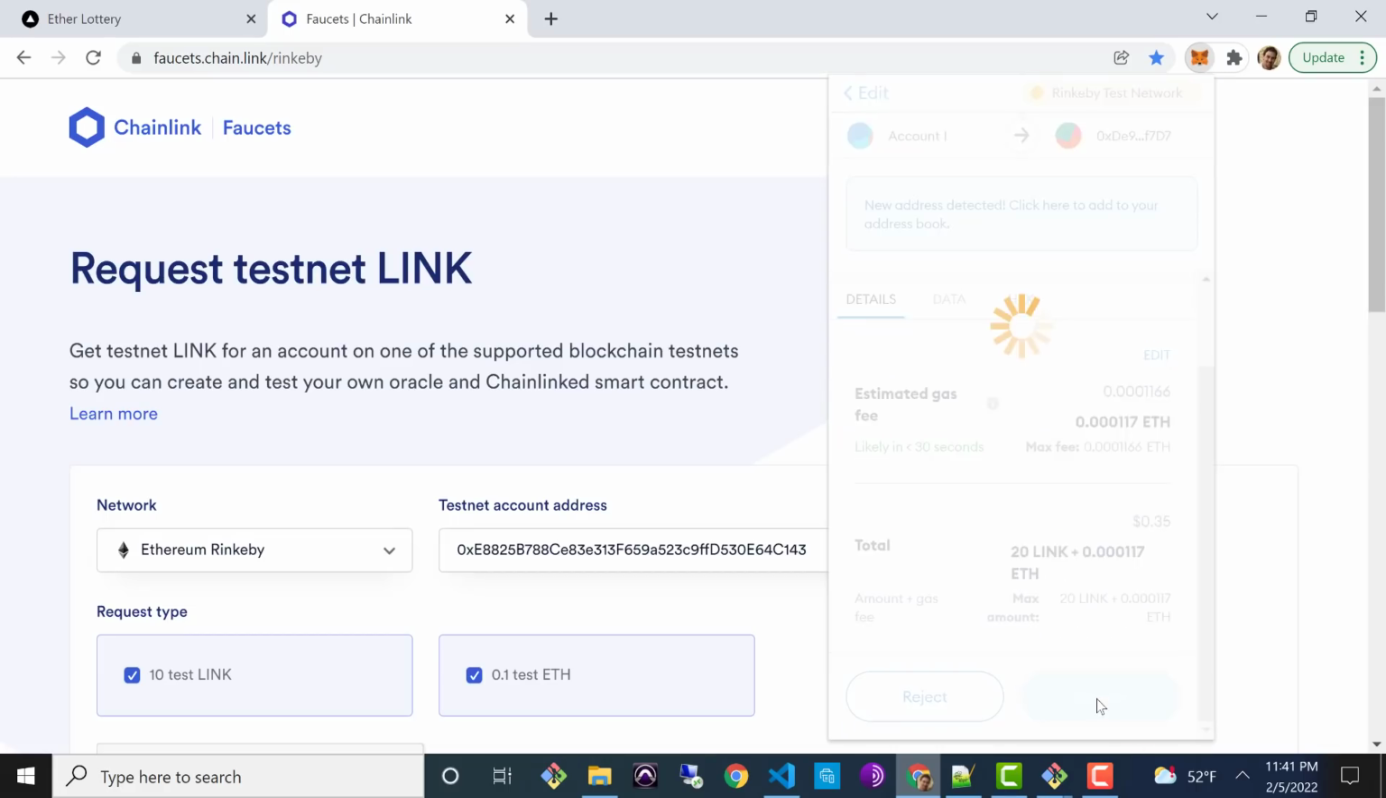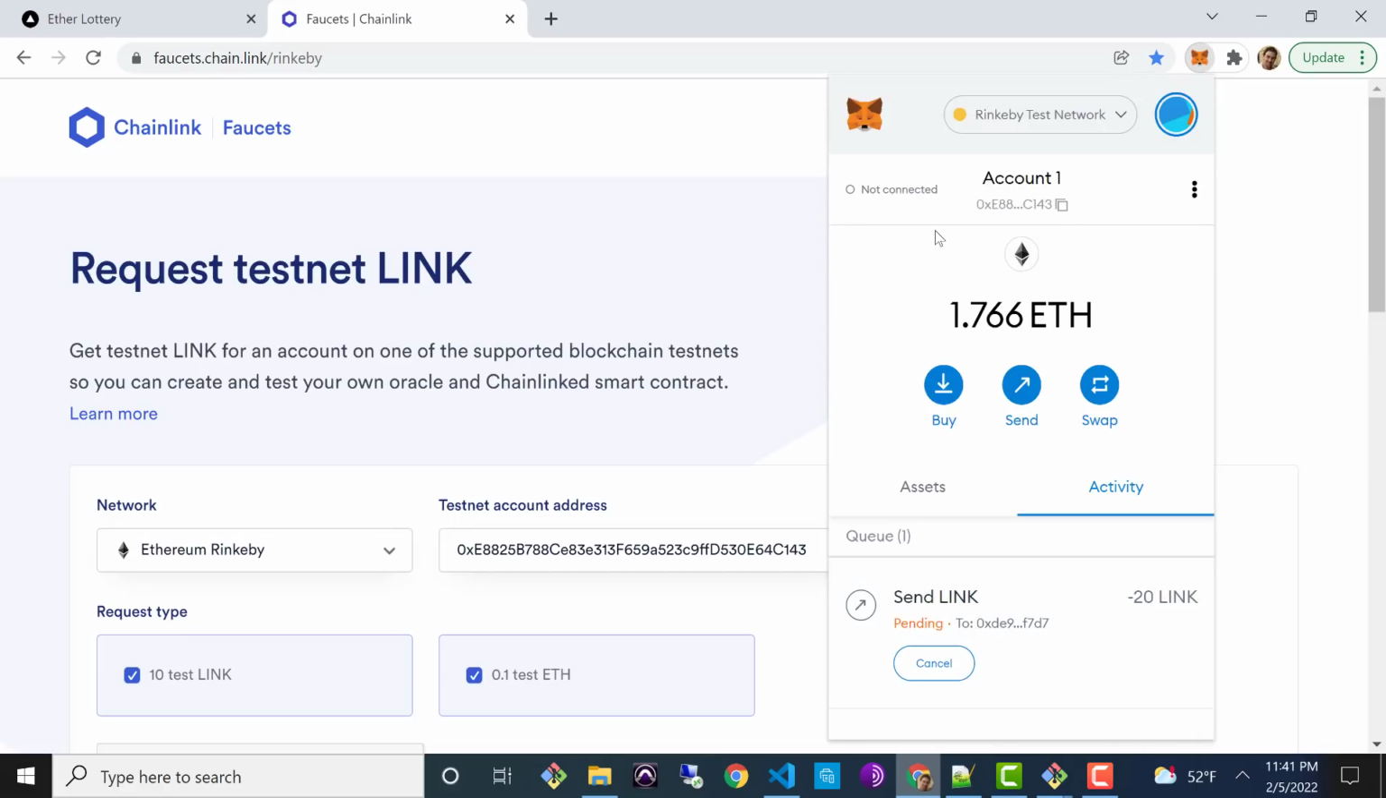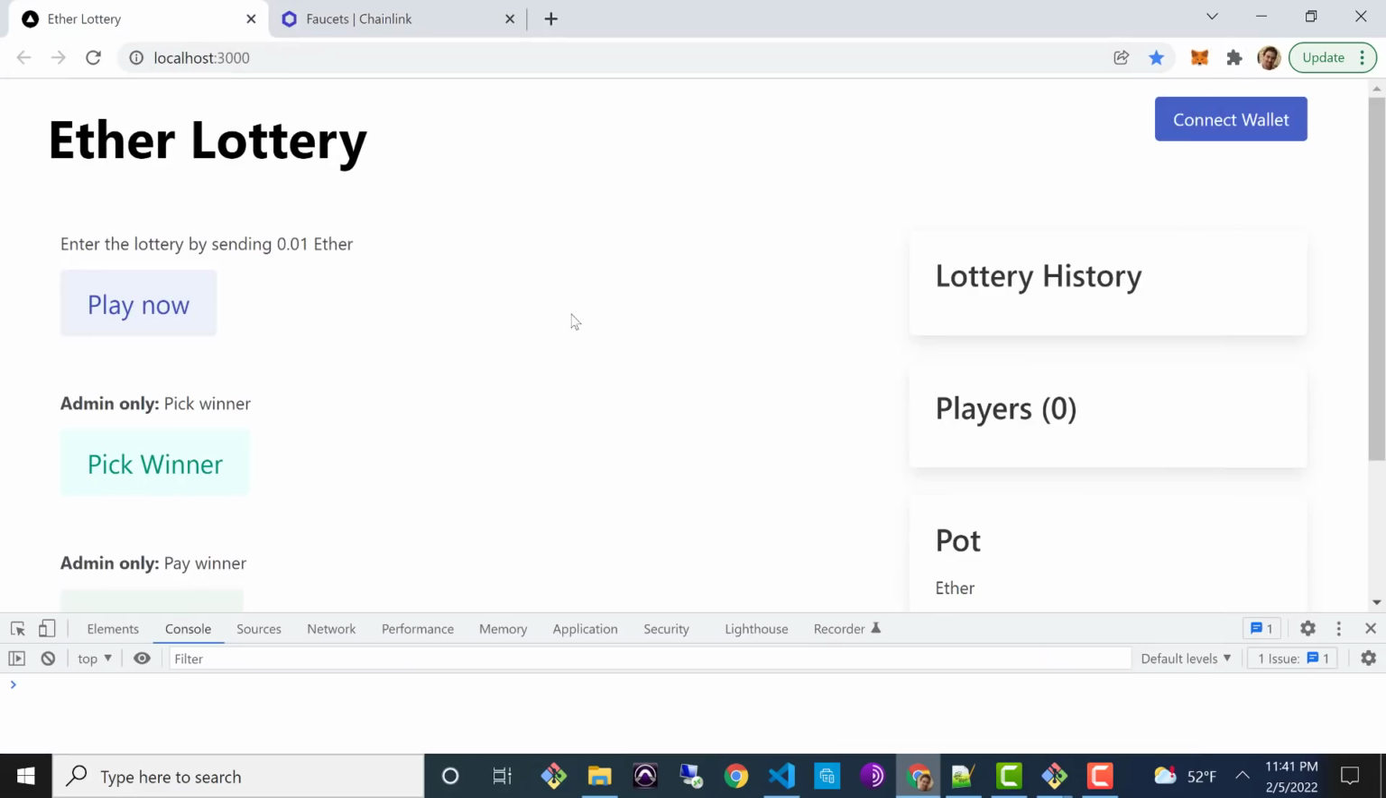Okay, and we'll go ahead and confirm that. 20 should be more than enough, by the way. I think 10 would be fine as well. So, okay, once that is done, we can go ahead and start testing in the meantime while that's sending. We're waiting for that transaction.